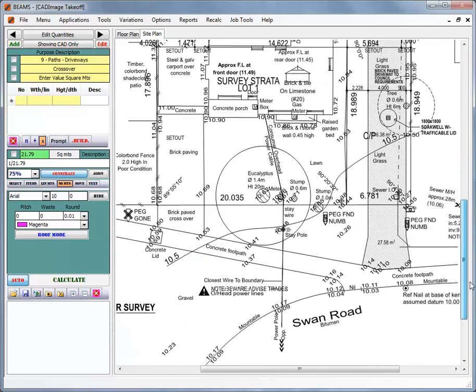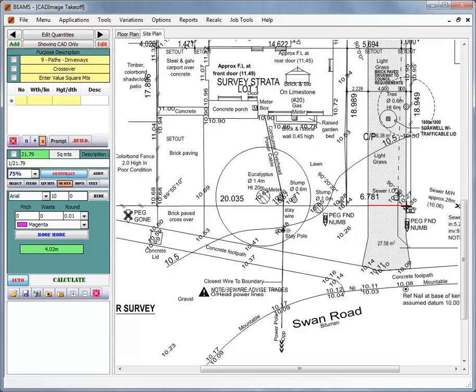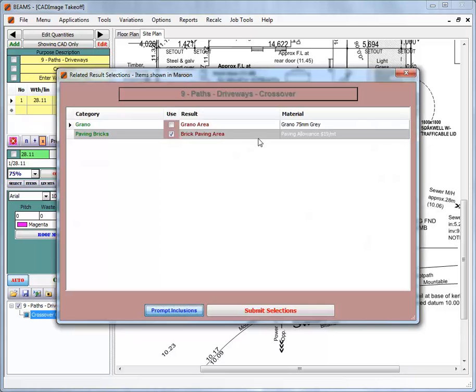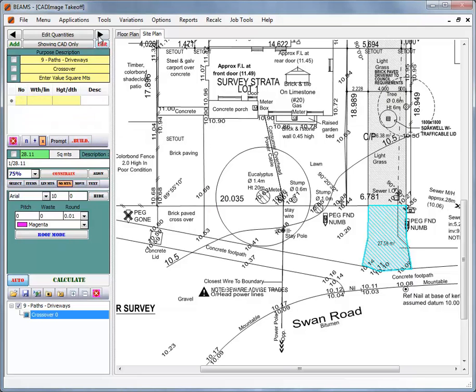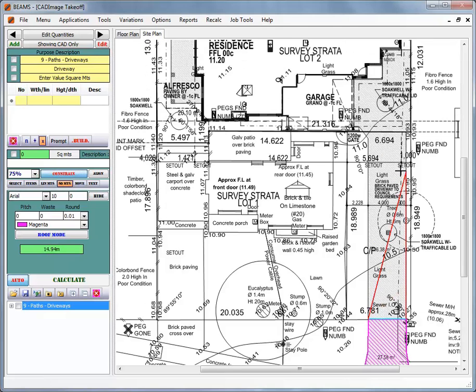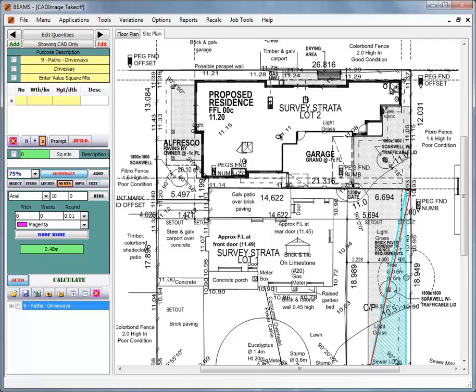Crossover. Now we'll notice that the cursor is moving in 45-degree increments. We can actually disable that constrain function so we can measure more precisely. We can use the scroll wheel of the mouse.